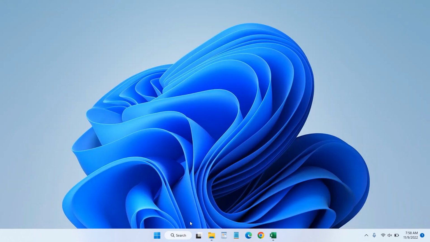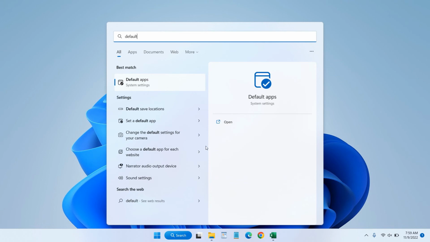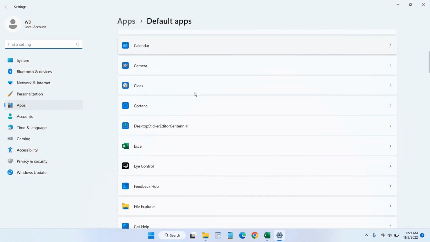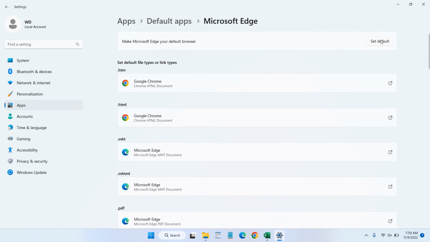It is the same if you want to change the default browser to Mozilla Firefox. Just find the default application, select your Mozilla Firefox and set it as default in here.